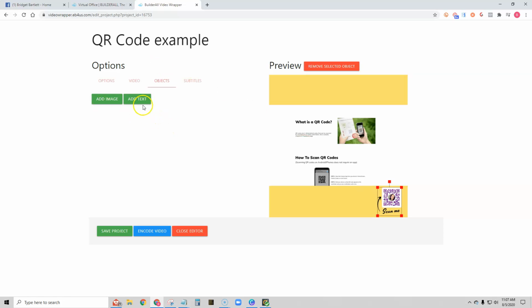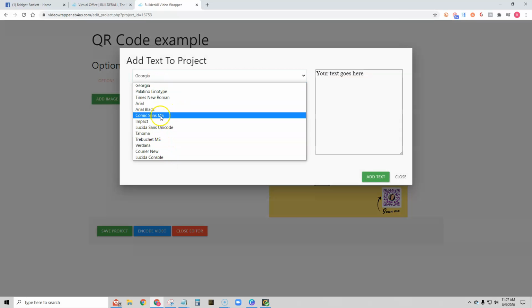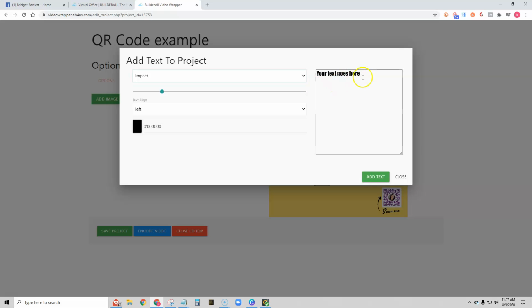Now we want to add some text because if you remember, we had some text here that said try it now with a little emoticon. So we'll go ahead and add that here. Now, when you add text, you can choose any of these fonts that you prefer. I like to use Impact just because it's very bold and noticeable. So we'll choose Impact, and then you want to put your text here. So we'll just say, try it now.